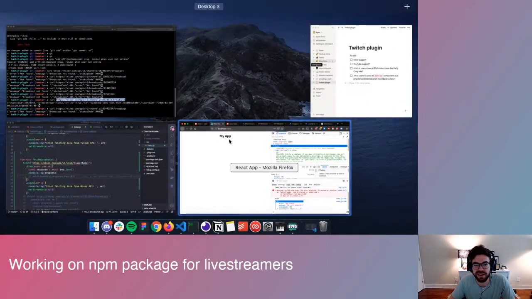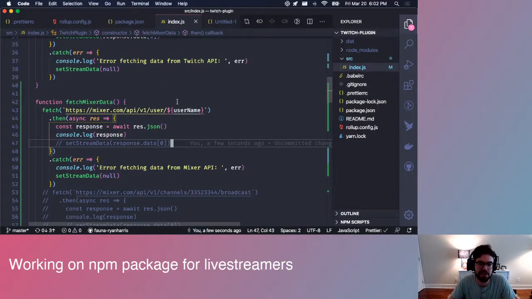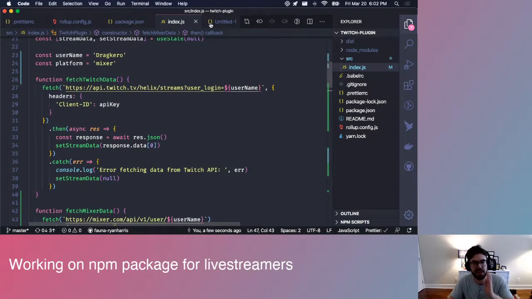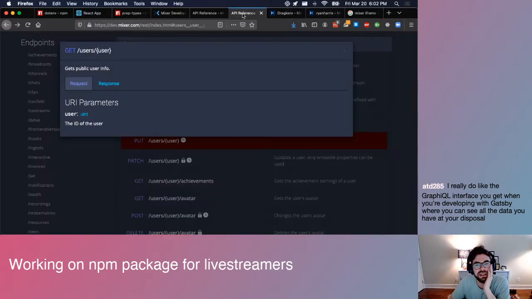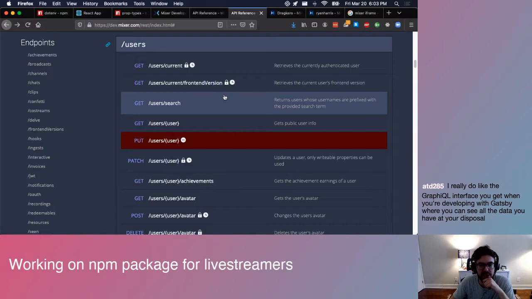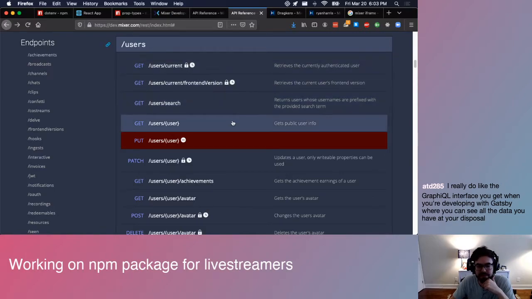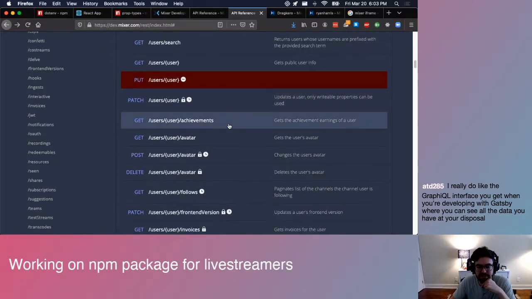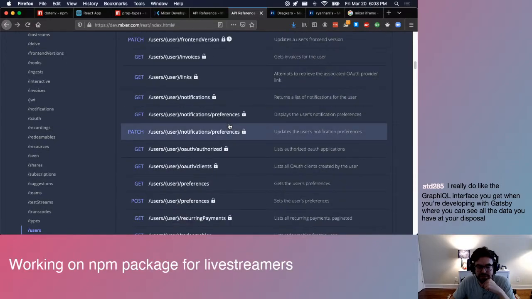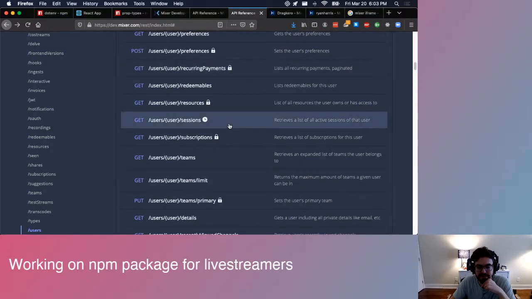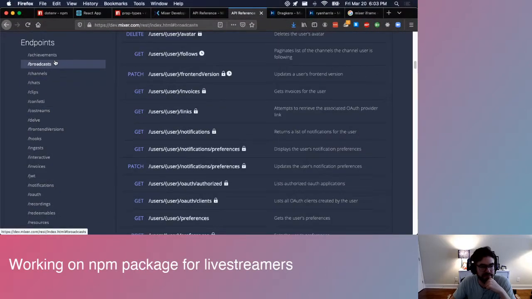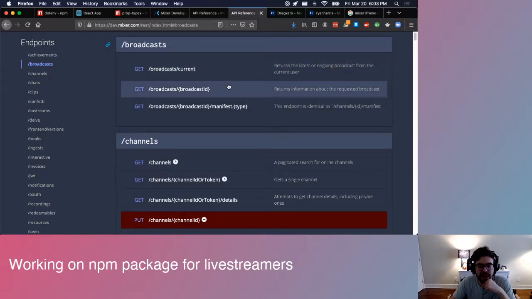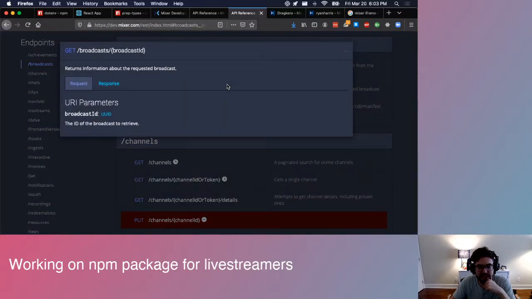No such endpoint. Oh, really? Oh yeah, that's because I'm using the username, so I need the user ID. That's right, I'm thinking about this in the wrong way. So you can pass the user ID, but what do you do when you have a user string? Broadcast takes a broadcast ID.